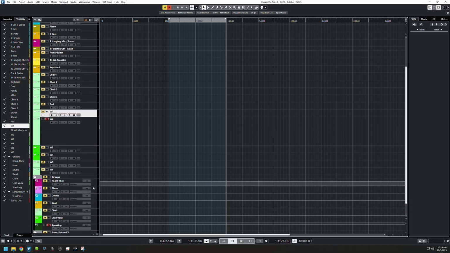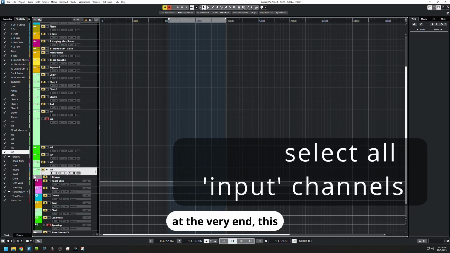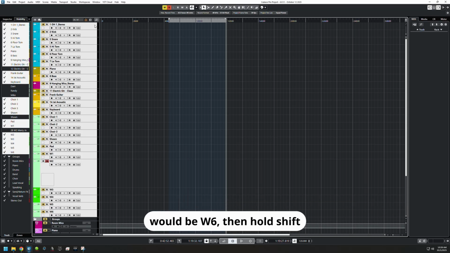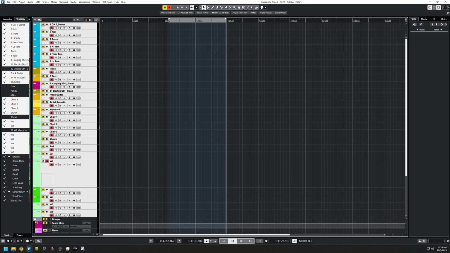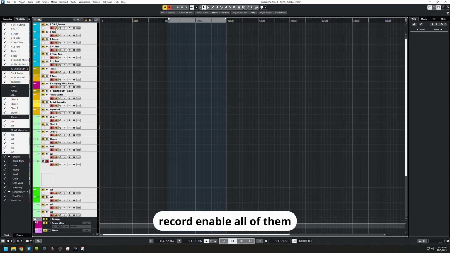So what I'm going to do is I'm going to click the one at the very end. This would be W6. Then hold Shift and click the one at the very top. That gets me to be selecting all of the input channels. Then I'm going to record enable all of them and record monitor all of them. This allows the tracks to be ready for recording and to be heard or monitored by us in the session.